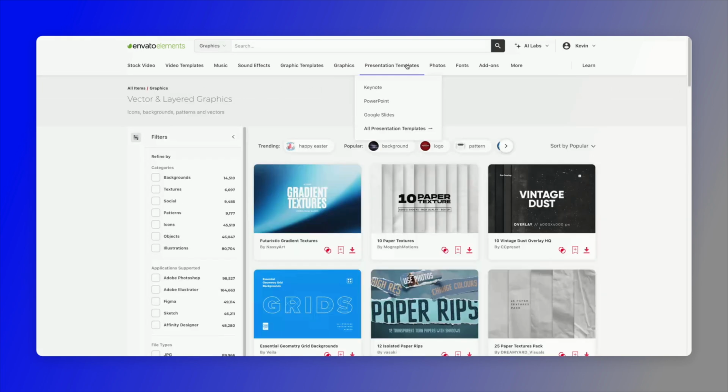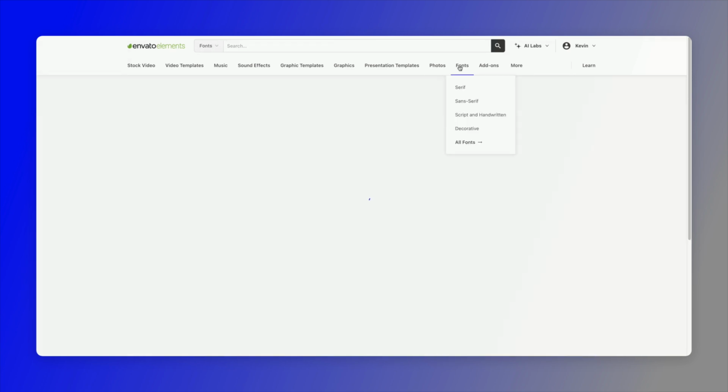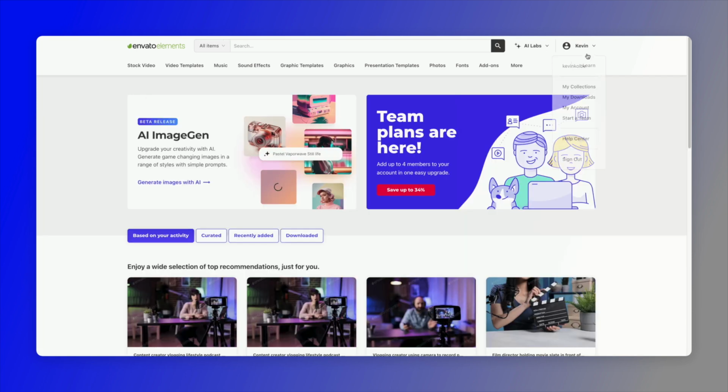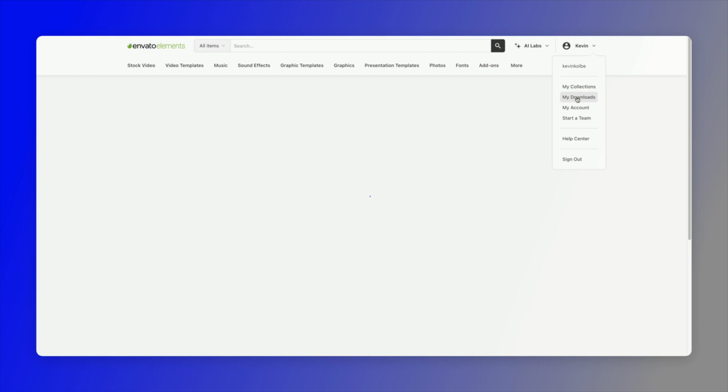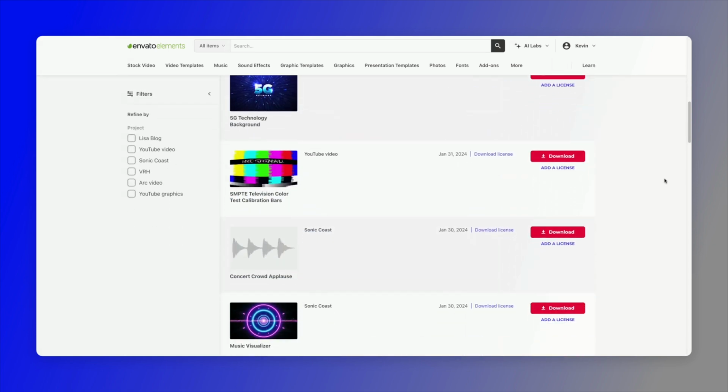You got graphics as well. You can do patterns, photos. Check this out. They have fonts that you can use as well. You can also create a download collection so you can see things that you've downloaded in the past. You can see a lot of the things that I've used from here.